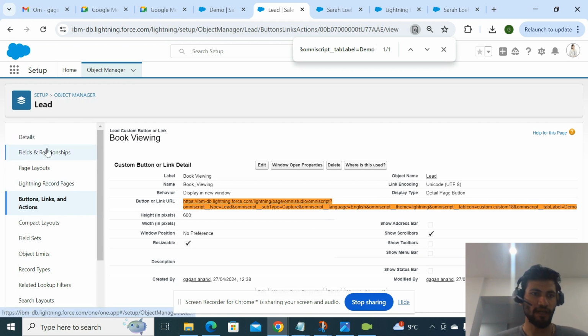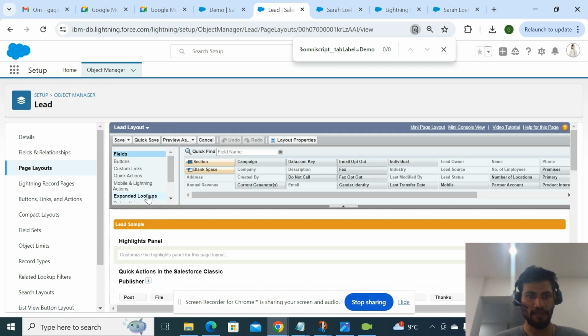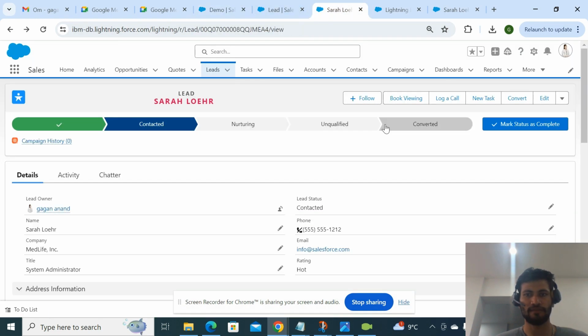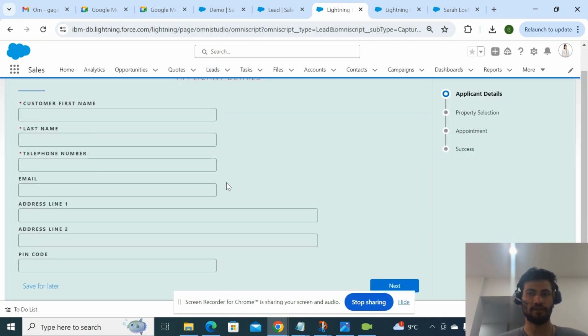And then this button you have to add in the layout. So you have to go to the page layout, and in the page layout you can see I added book viewing here in the layout. So that's why when you go to the leads, this button is there, and when you click book viewing, it will navigate to the same URL that I have given.